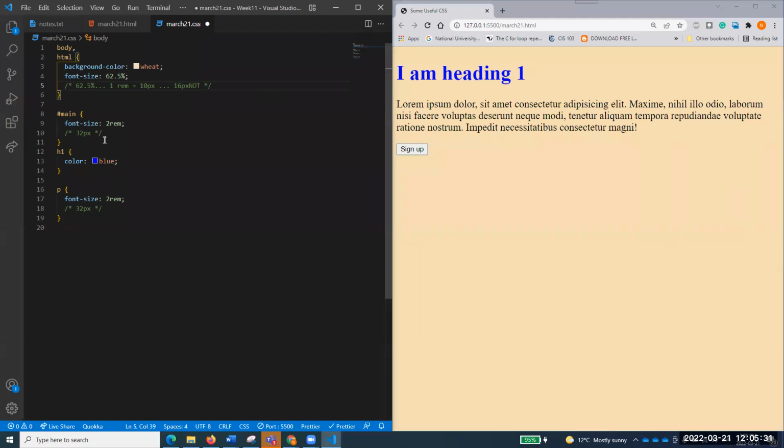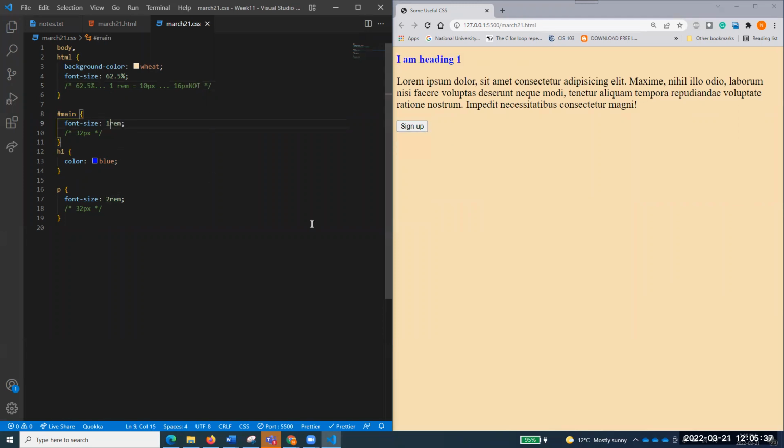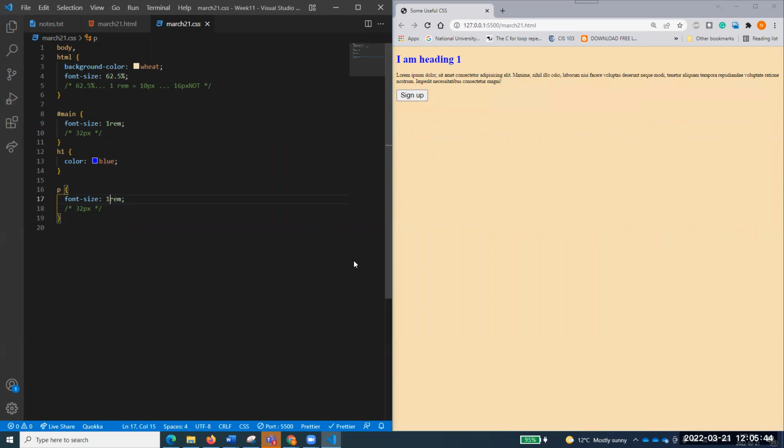Now when I'm saying 2 rem, I'm talking about 20 pixels. So if I say 1 rem, it is 10 pixels, right? If I say paragraph is also 1 rem, I'm saying that this is 10 pixels. You see that paragraph has gone so short. So always make this tweaking that you do over there, and you would like to do that.